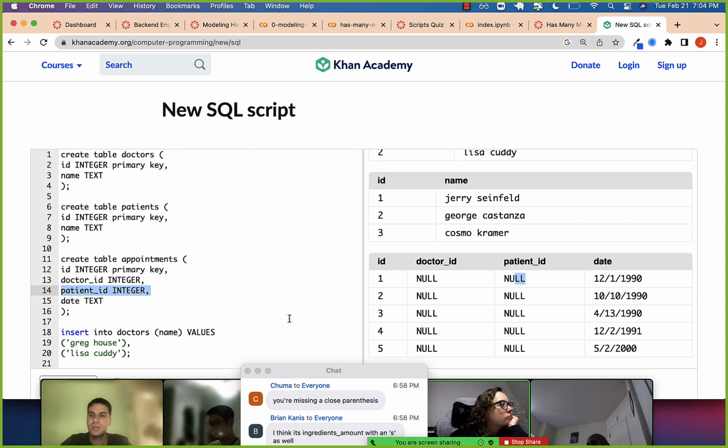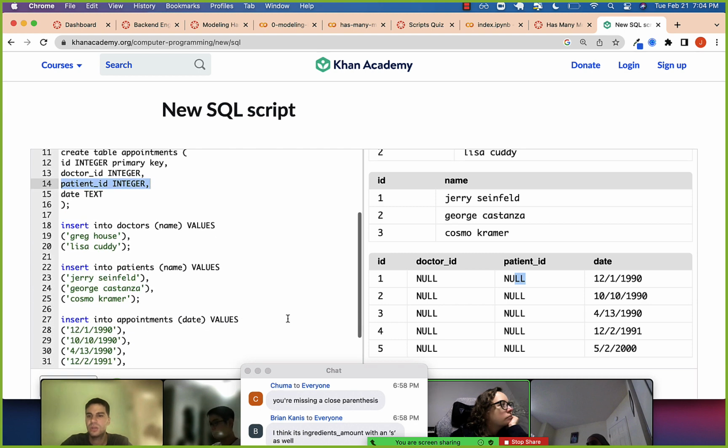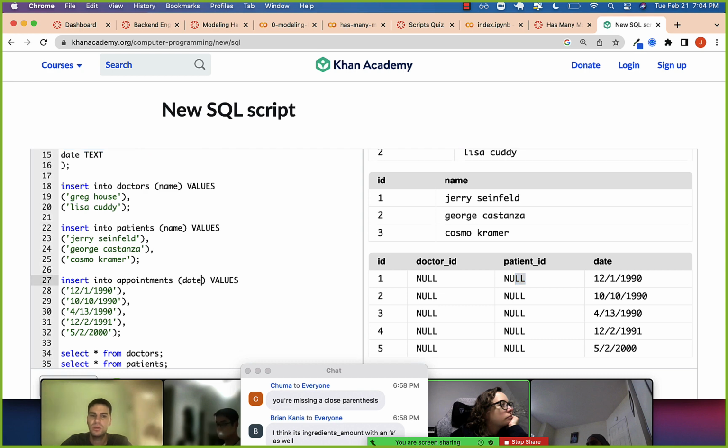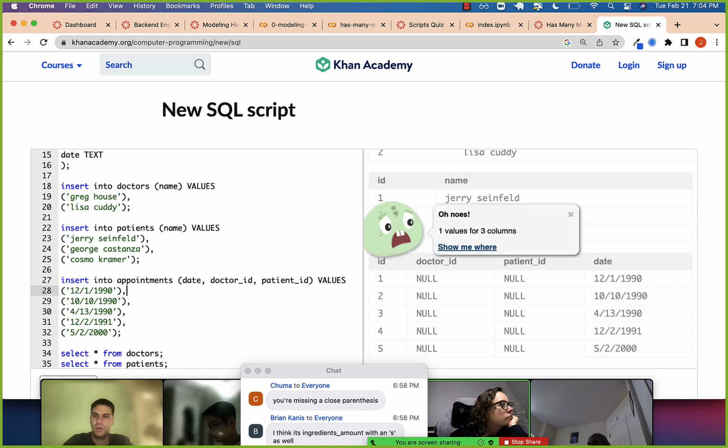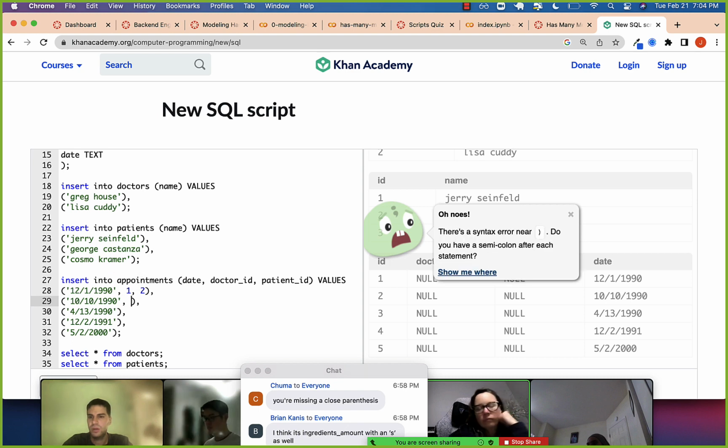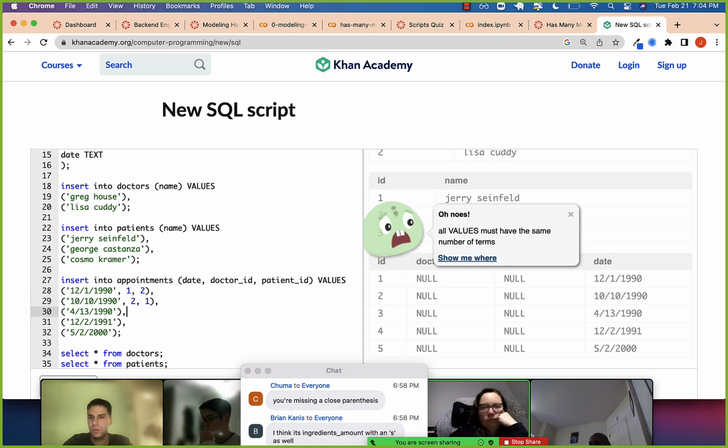That's the other thing that you'd have to do, just fill in some sample data. So date, let's do it this way. Date, doctor ID, patient ID. All right, and then we have to put in 1 and 2. Let's put in 2 and 1, 3. Oh, I think there's only 2.